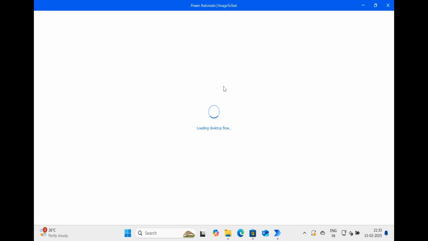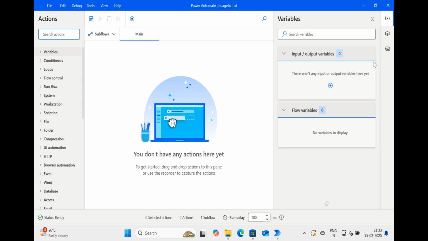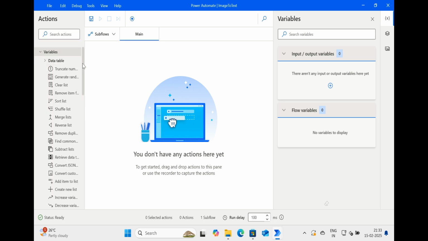Okay, that file is deleted. That is why it's throwing an error. Yeah, the flow is open now. Let's construct the flow, right? So let's start with a variable.